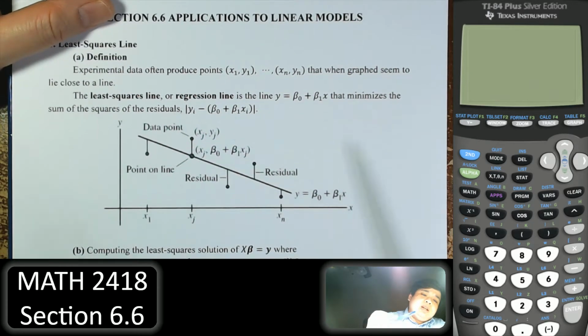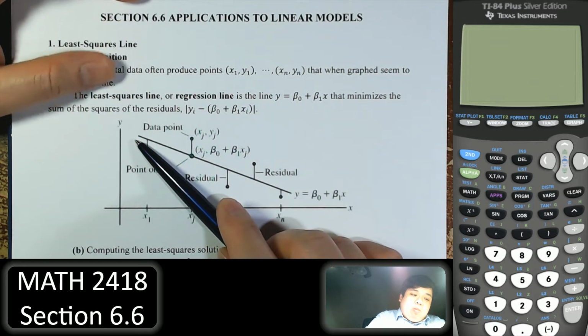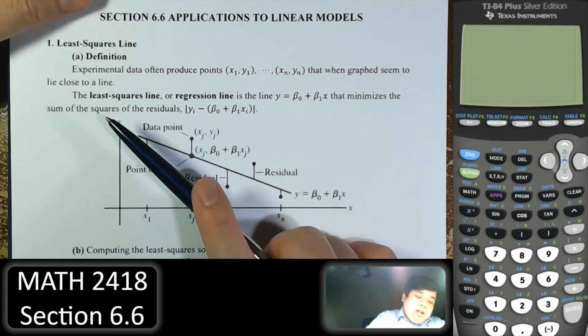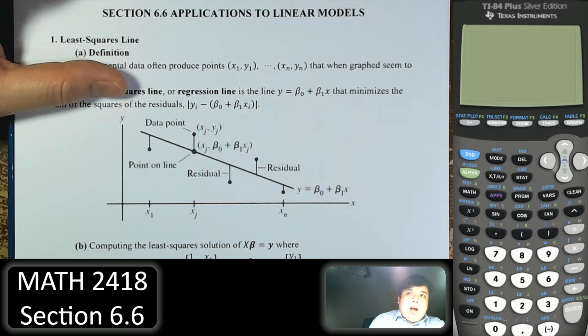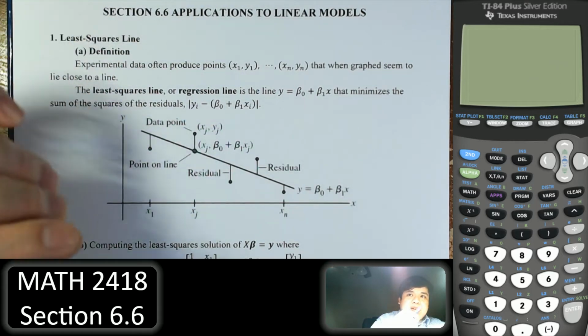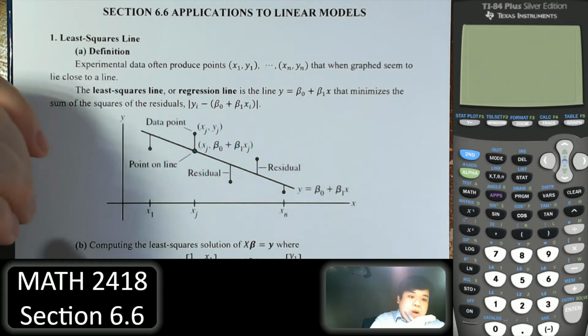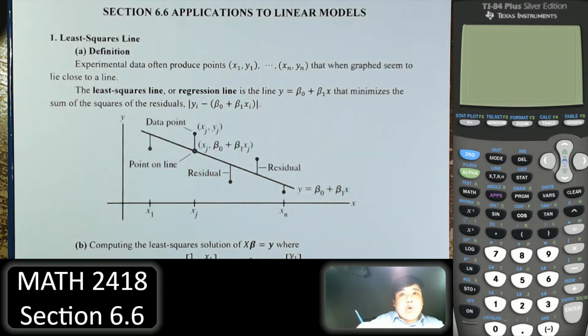The point being is we have a lot of points and we try to find the best fit line, or in this case we call it the least squares line or regression line, the line that best fits all the points. Of course, only 2 points are needed to define a line, so we have too many points. In that case there's most likely no solution, so we just find the best fit solution, right?